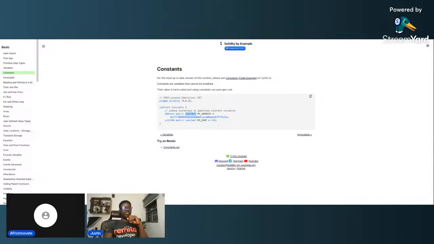Let's go and check this third one. Yeah, we know it's constant, but in this third declaration, like we said, this is the type, this is the visibility, and this is where we are using the constant.